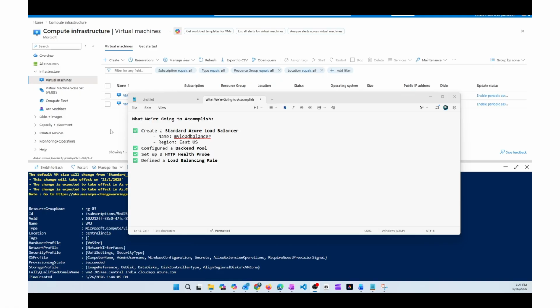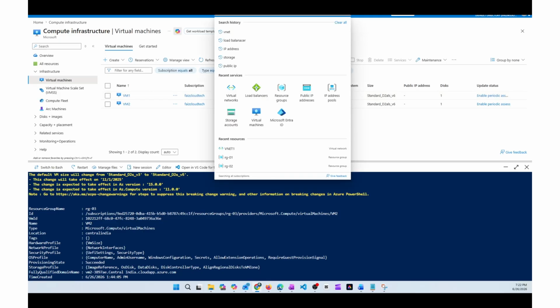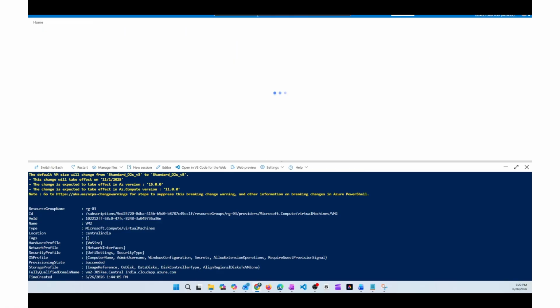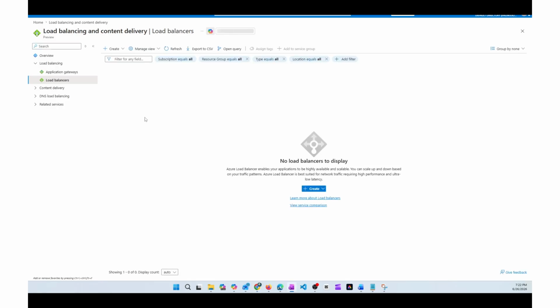Let's quickly jump in. Here you can see I have deployed two virtual machines that I will be using as a backend pool for the load balancer. I'll go to the load balancer here. You can simply type it in the search. On the top left you see I'm on load balancer, and you go to create and use standard load balancer. That's what we aim to create in this video.